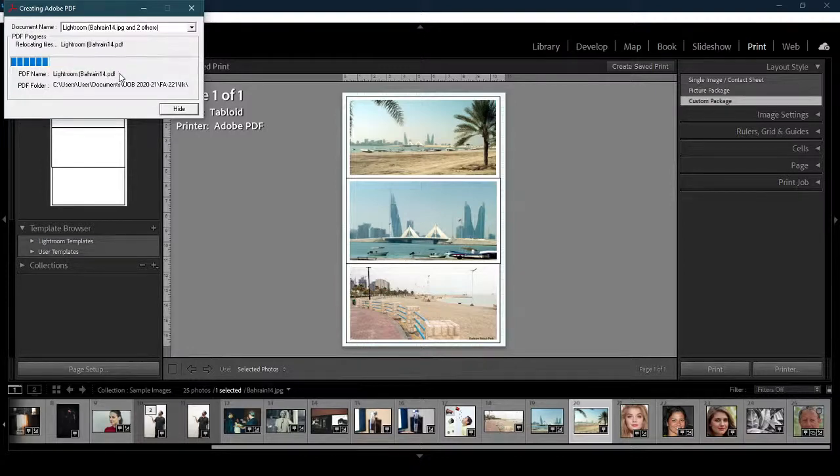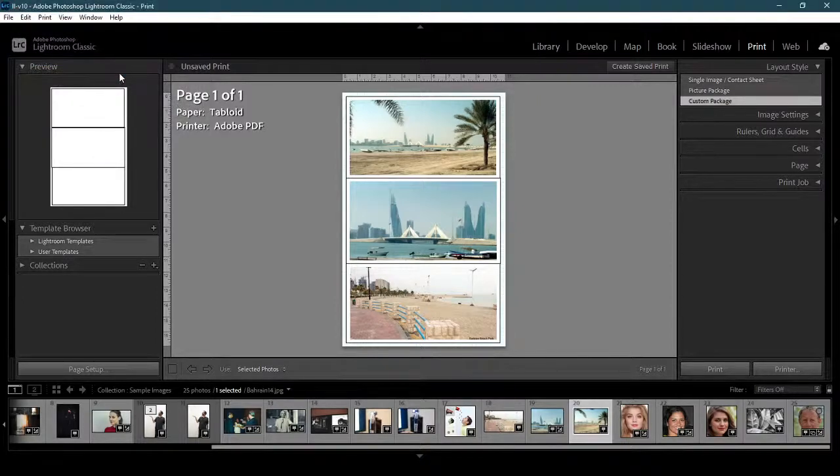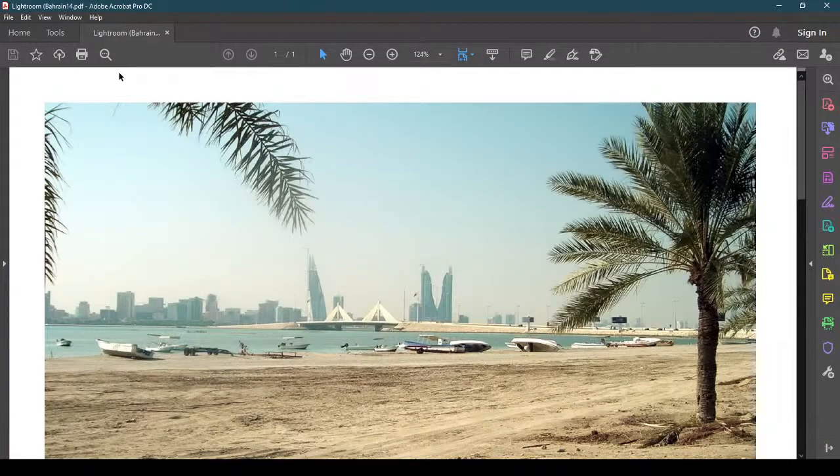Actually, I kept the quality very high, so it will take a little time. Done. Now what it is doing, it is done, but in the background it is opening that file here, the one that I saved. Okay, now done. You can see the quality is very high because we chose high quality.